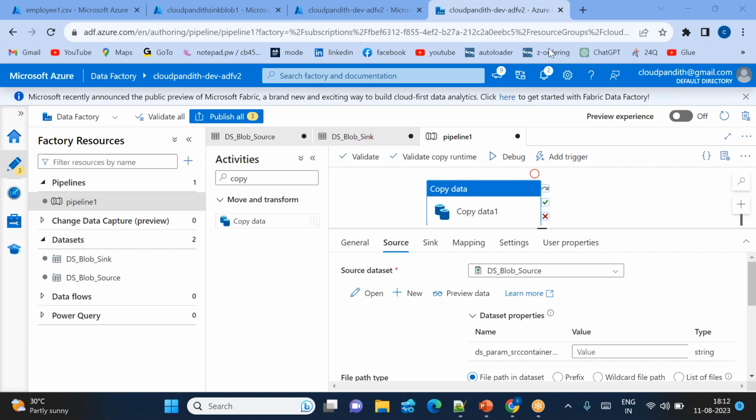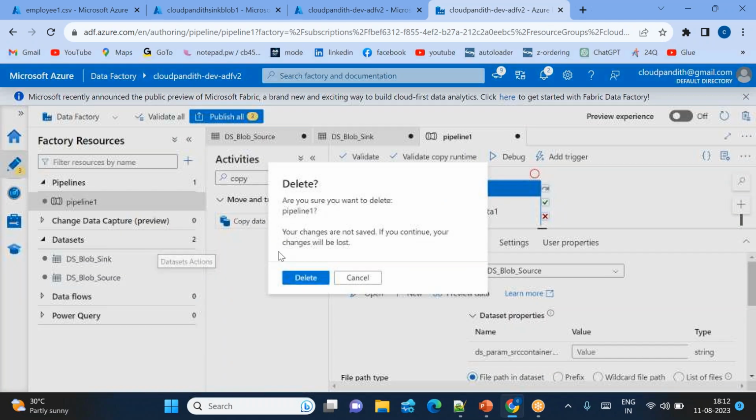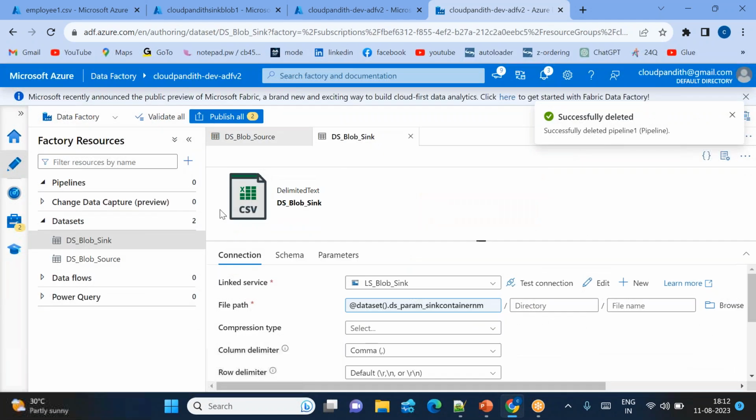Okay, so I think there is some audio issue. Before you run the pipeline, I'm not sure from where the audio got disconnected. I'm showing you from the beginning of creating the pipeline. Let me delete this because I see some audio issue.